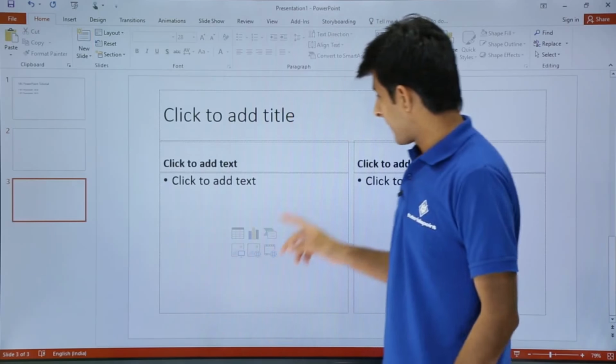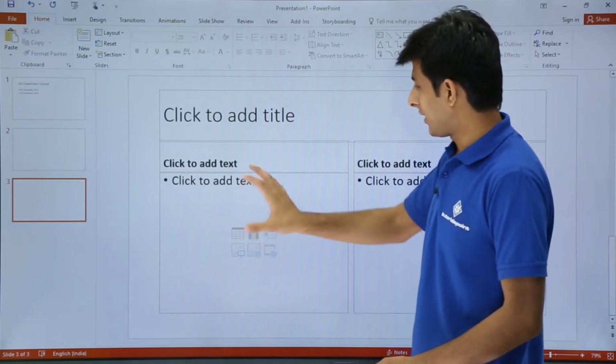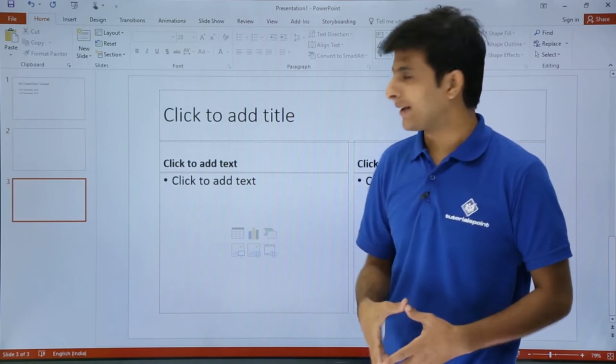So I'll select this comparison. You see, I can just keep on writing something here. I can paste two images or I can compare like that.